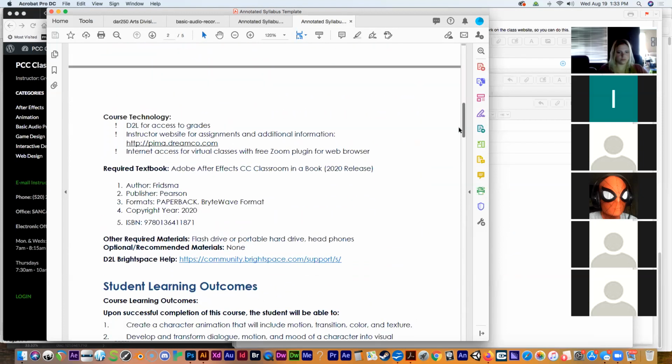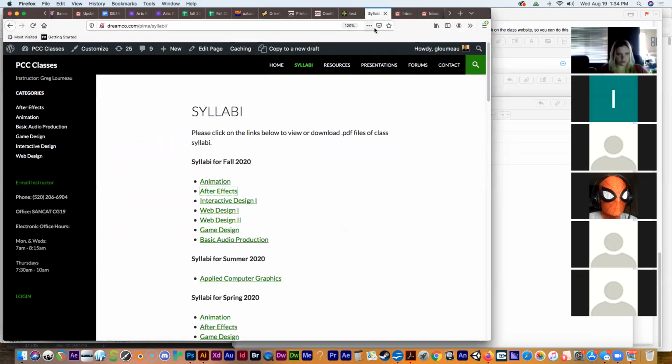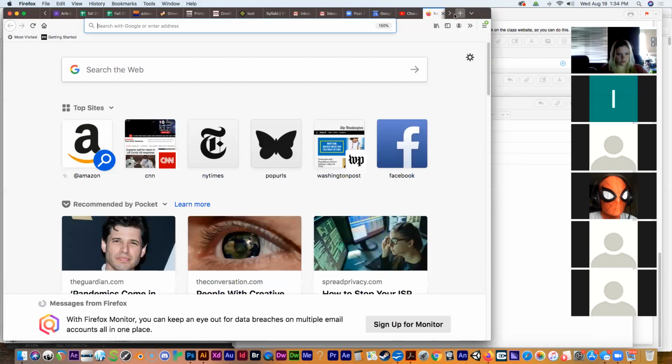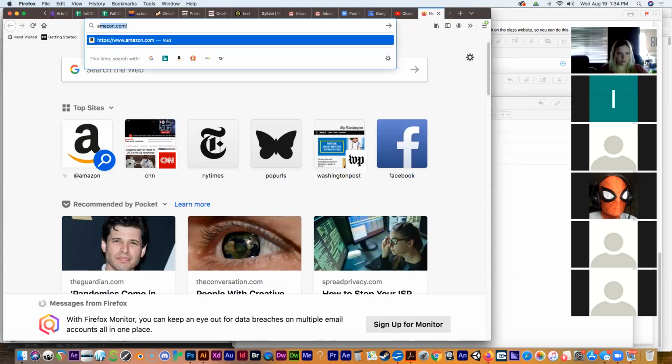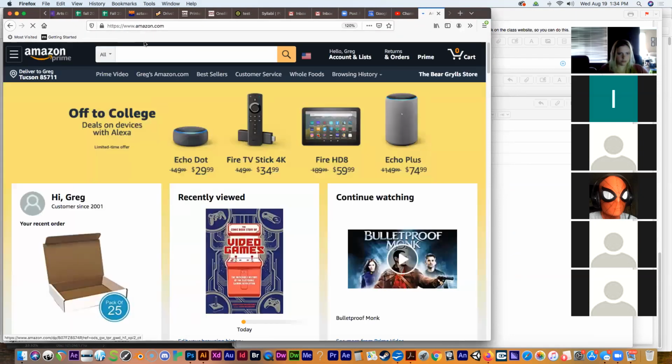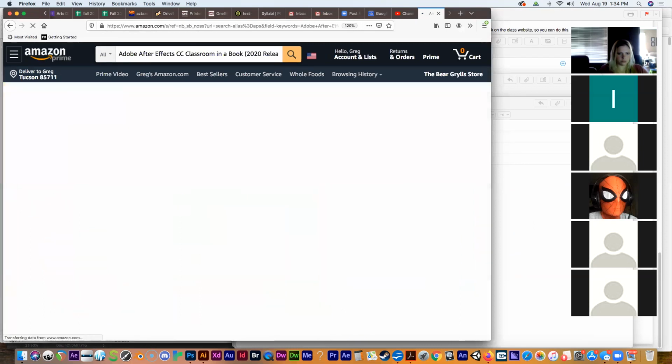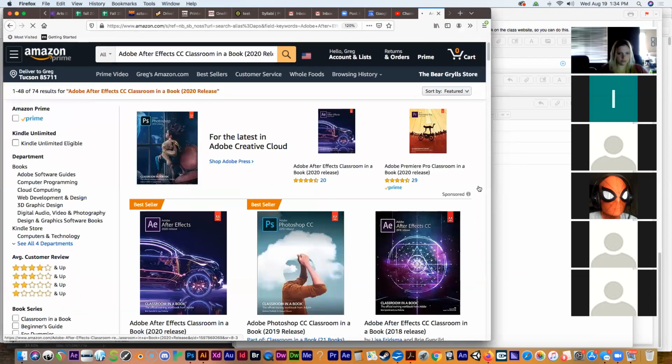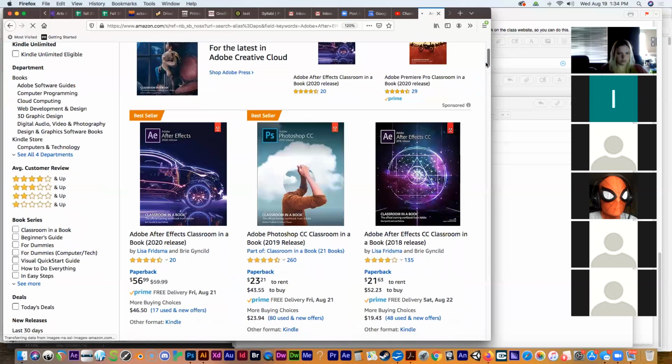There is actually a textbook for this class, and it's called Adobe After Effects CC Classroom in a Book 2020 release. And let me just go to Amazon real quick and show you what the book looks like. So let's see, Amazon. And of course, you can get this anywhere you want. You don't have to get it on Amazon. Let's see, here it is. This bad boy right here, Adobe After Effects Classroom in a Book.